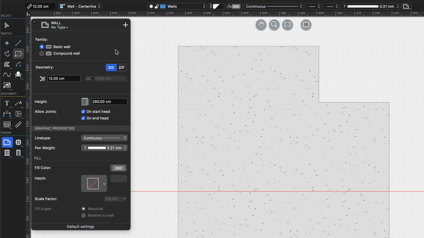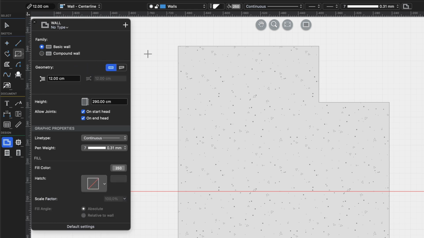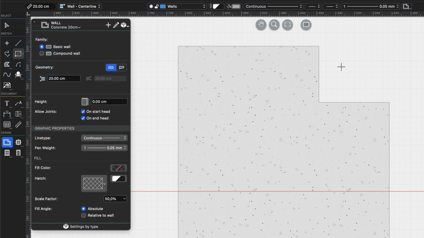The first section is about the wall family. In HighDesign there are two wall families: basic walls, which are standard walls made of one uniform component in all the thickness of the wall, and compound walls, which are made of several layers, and you can define the number of the layers, their material, function and thickness. Let's take a look at one type. Let's make a simple concrete wall.